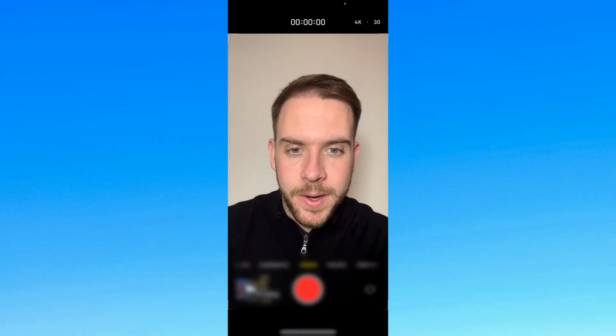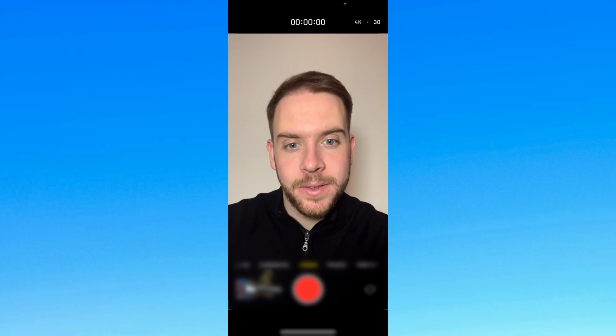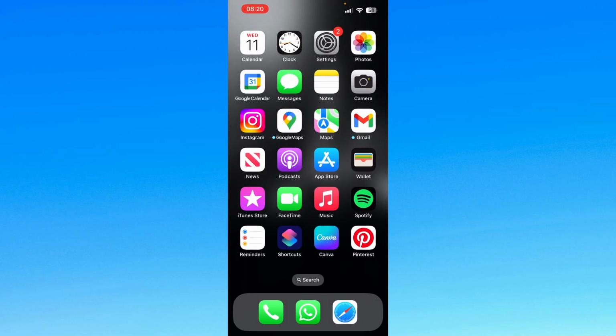Hey guys, within this video I'm going to show you how to download and install the 8-Ball Pool app on your mobile device. So if you're using an Android device, go over to the Google Play Store and download from there. But as I'm using an iPhone device, I'm going to tap the App Store button, this blue button in the middle of my home screen.